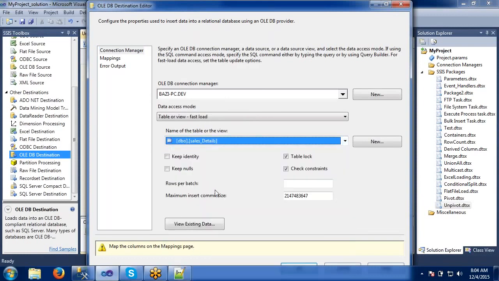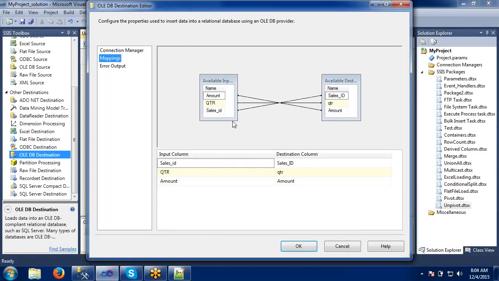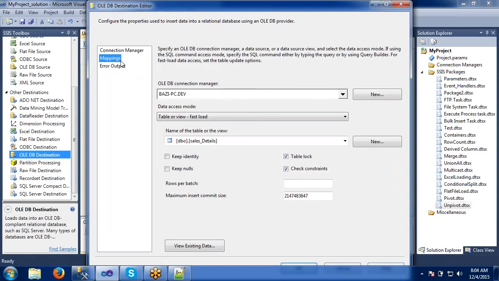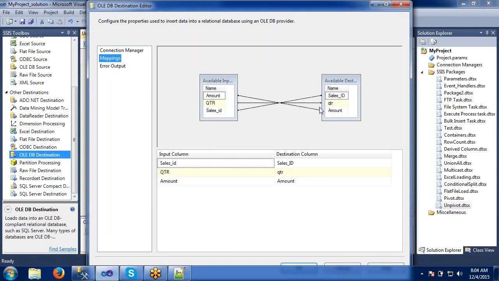So what is that one? Sales details. Simply map this one. Okay, just say okay here. If you observe this mapping, it was mapped like this. Amount is going to this, quarter is like this, and sales ID to this one. Okay.